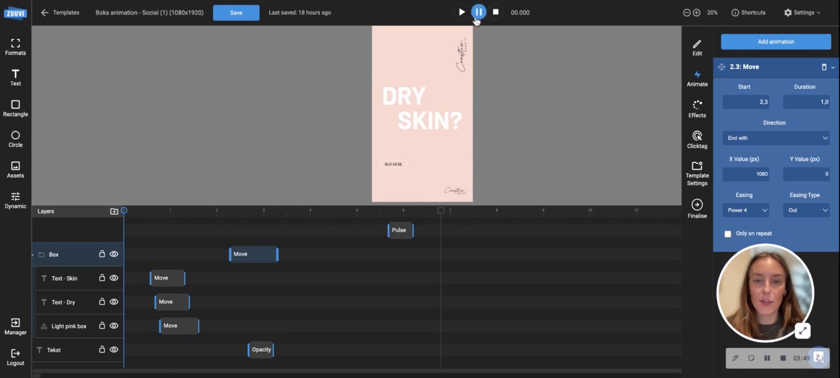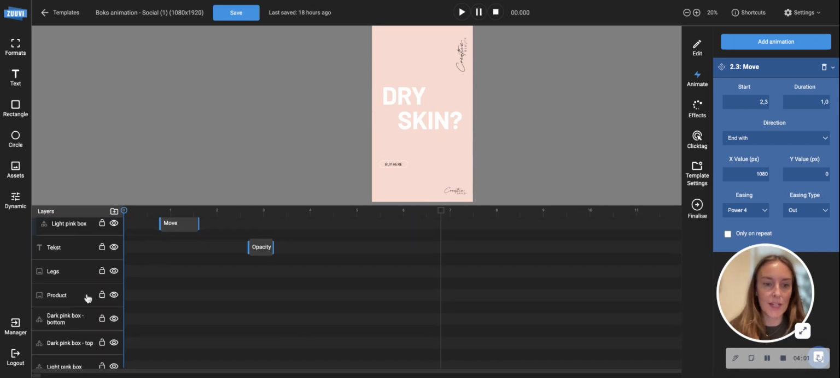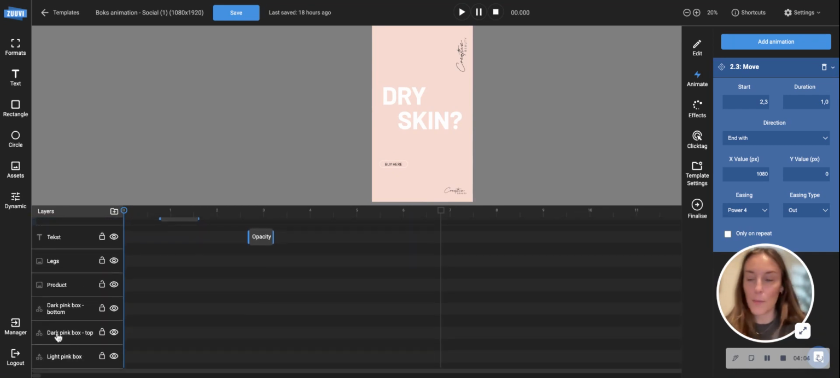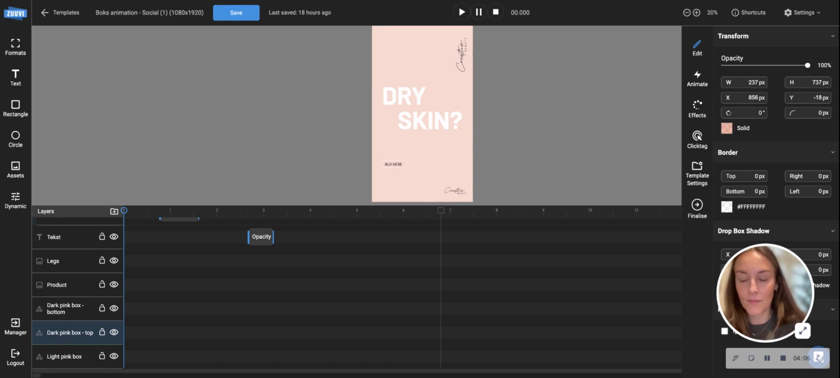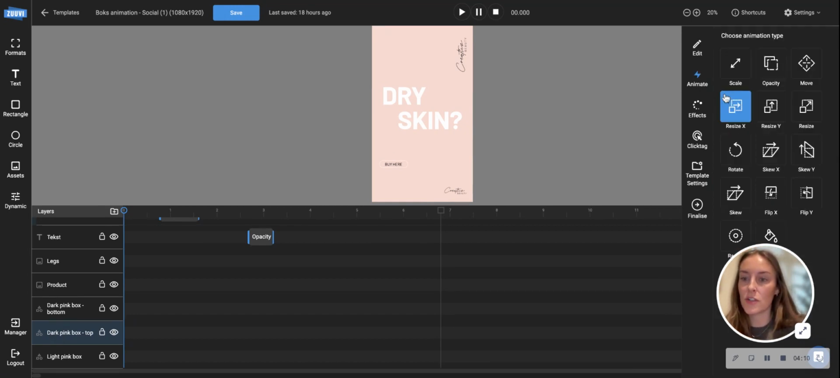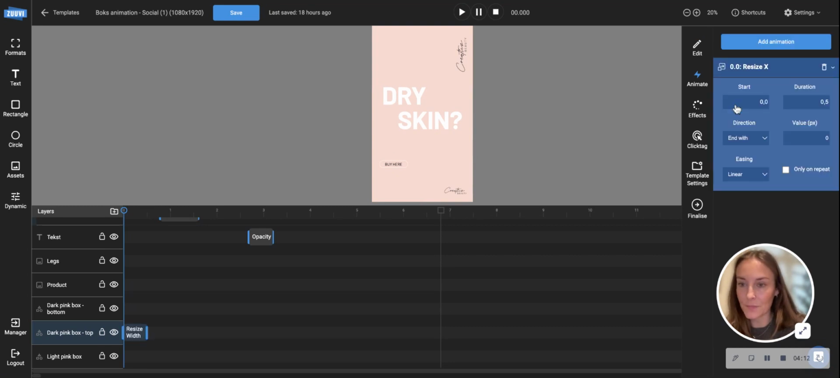As you could see up here, we have a logo that will appear after a few seconds. And we want a box to resize so we can see what's behind. So we're gonna go down to the dark pink box on top. That's what I named it. And for this, we're gonna choose the animation resize X.